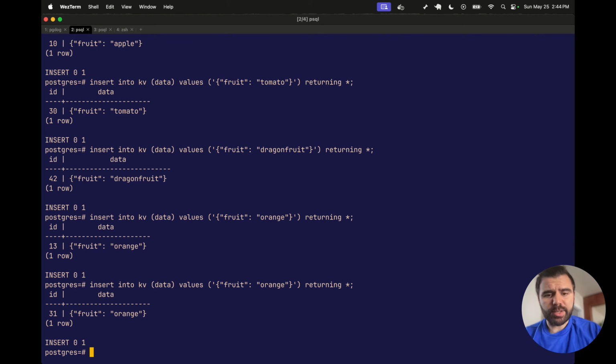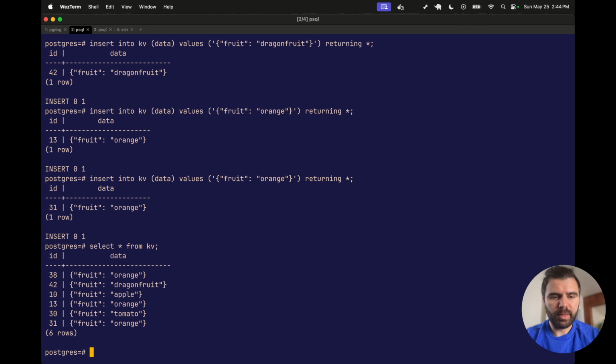So I just inserted a bunch of data in my table, but I have no idea where that data is or how many rows I have. So what I'm going to do is just do a select star from KV and see what's inside. Perfect.